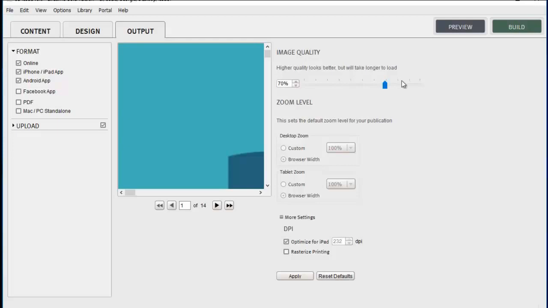Under Advanced Settings, there is an option to optimize the DPI setting for iPads. DPI represents dots per inch, so by altering the DPI and image quality to a lower setting, you can lower the demand on the end user's server. DPI can either be modified on screen manually using the on-screen counter or by selecting the checkbox to optimize for iPad.